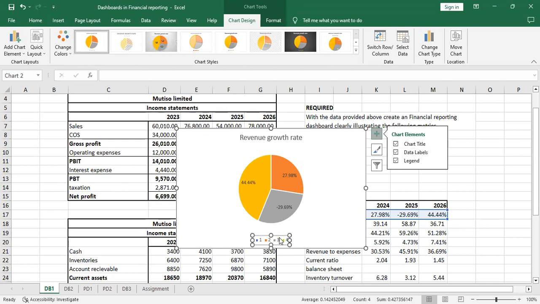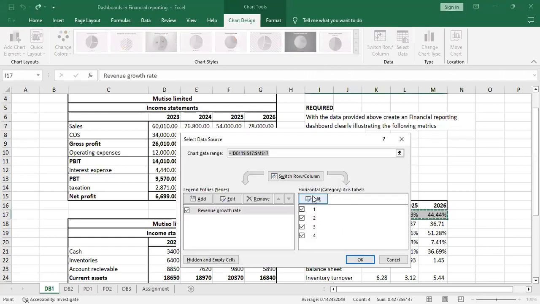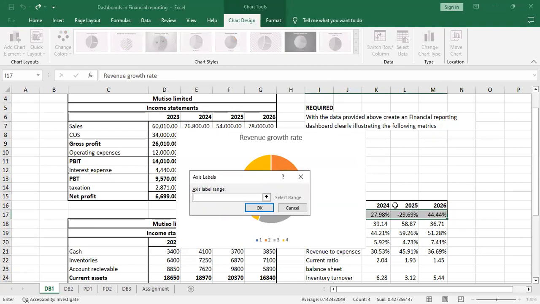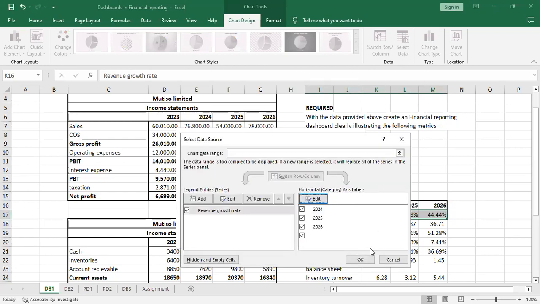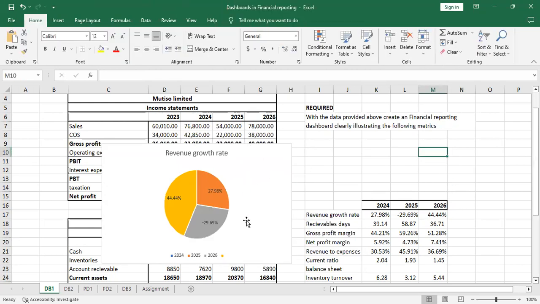I can also click on this one, then I right click, then I go to select data. Then I'll go here to edit, and I'll pick the years data. So it is from here, 2024, then I do okay. That way you can see 2025.